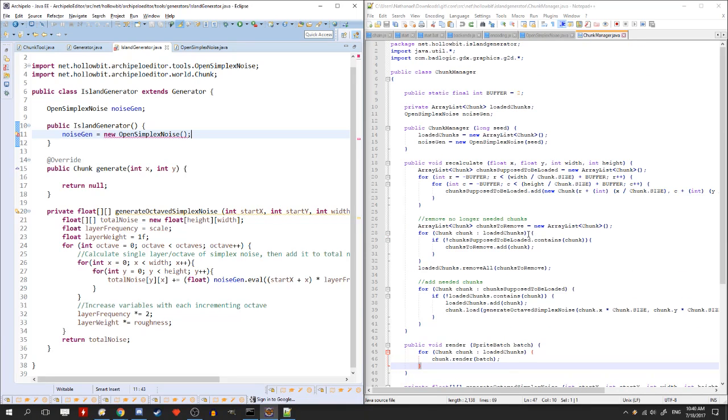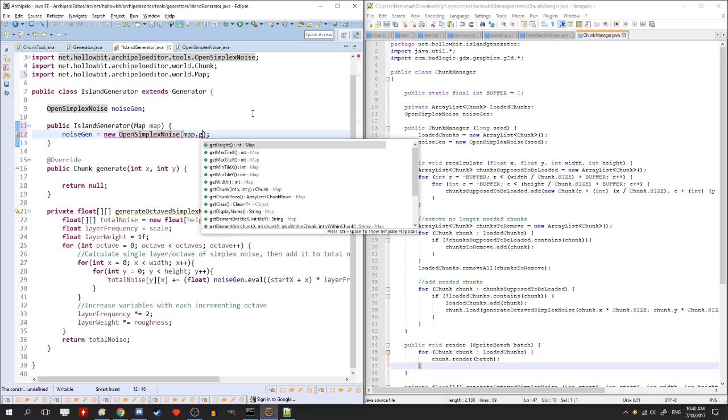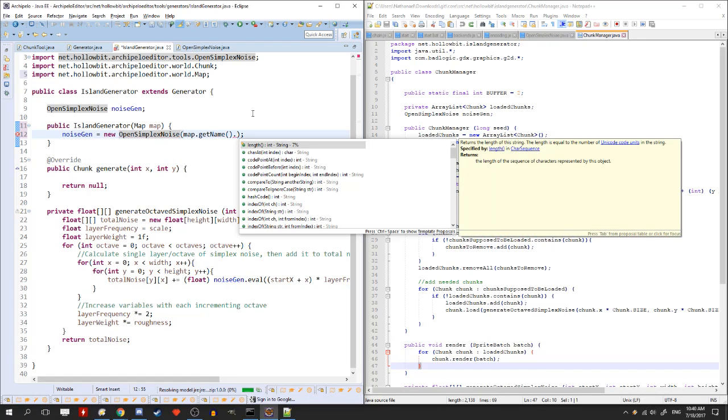Oh, and I need some values in here. So it takes a seed. Okay, that's cool. So what I want to do is generate the seed based off the map name. So string map name. Or here, I should just make it pass in the map. map.getName.hashCode.